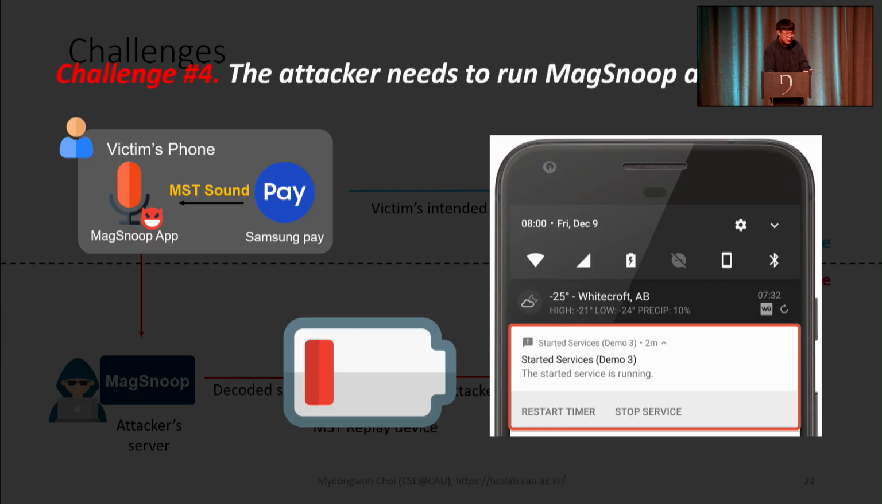And lastly, the attacker needs to run the MagSnoop application sneakily. If the victim notices the app is doing something terrible, the attack might be impossible to complete. So we need to implement this application to be as quiet as possible.